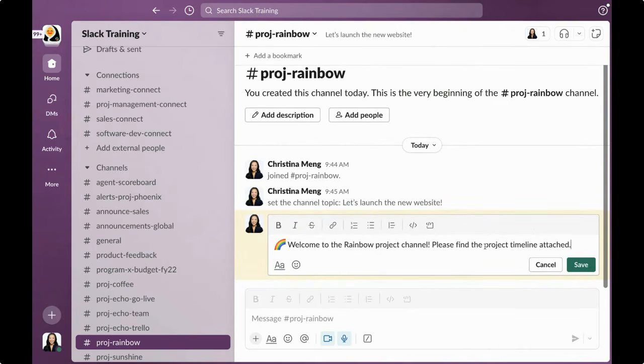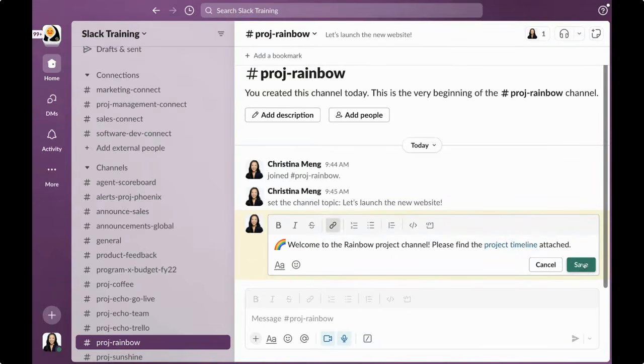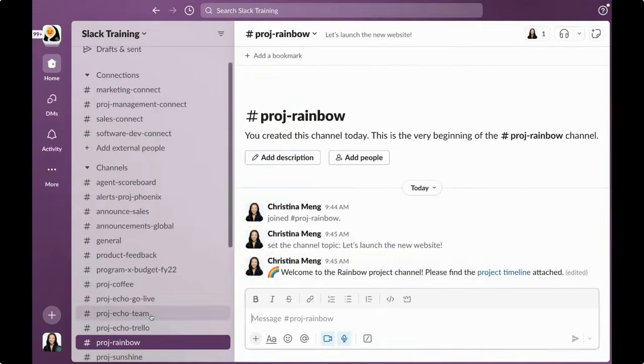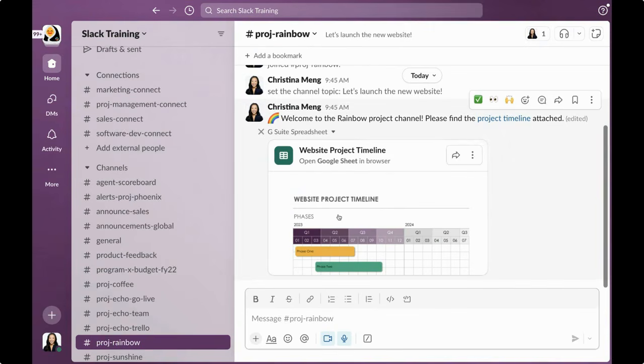I'm just going to highlight the words I want to hyperlink, select on the link icon here, and copy and paste the link I would like to include, and then simply press Save. And just like that, I have hyperlinked a message in Slack, and you can see the beautiful project timeline actually unfurls as well, and I can view it before I click into it right in the channel.